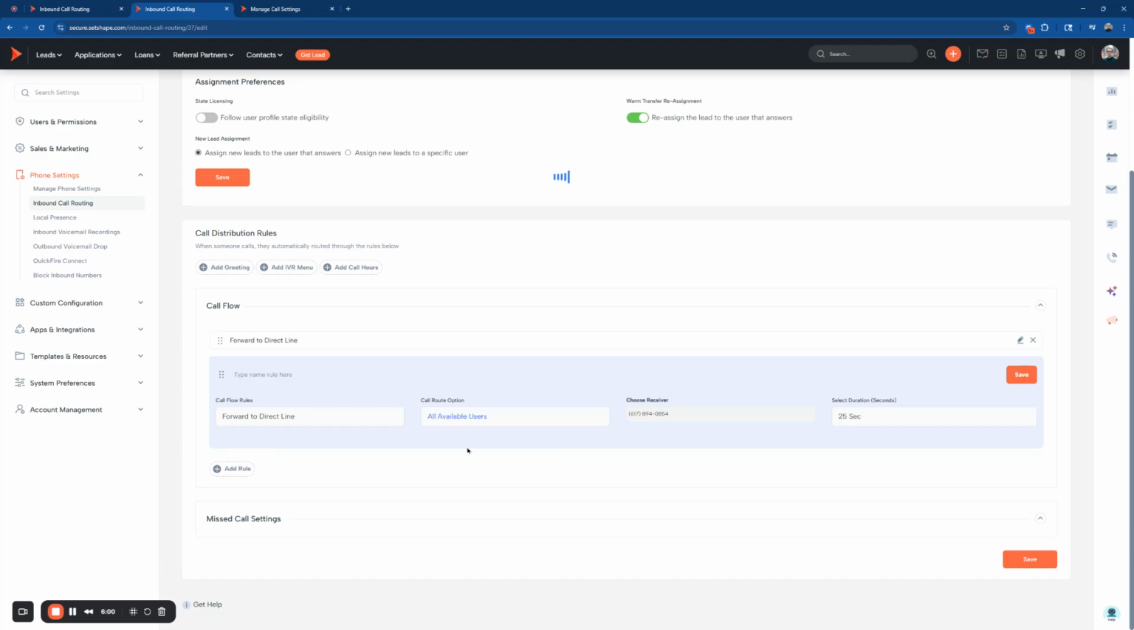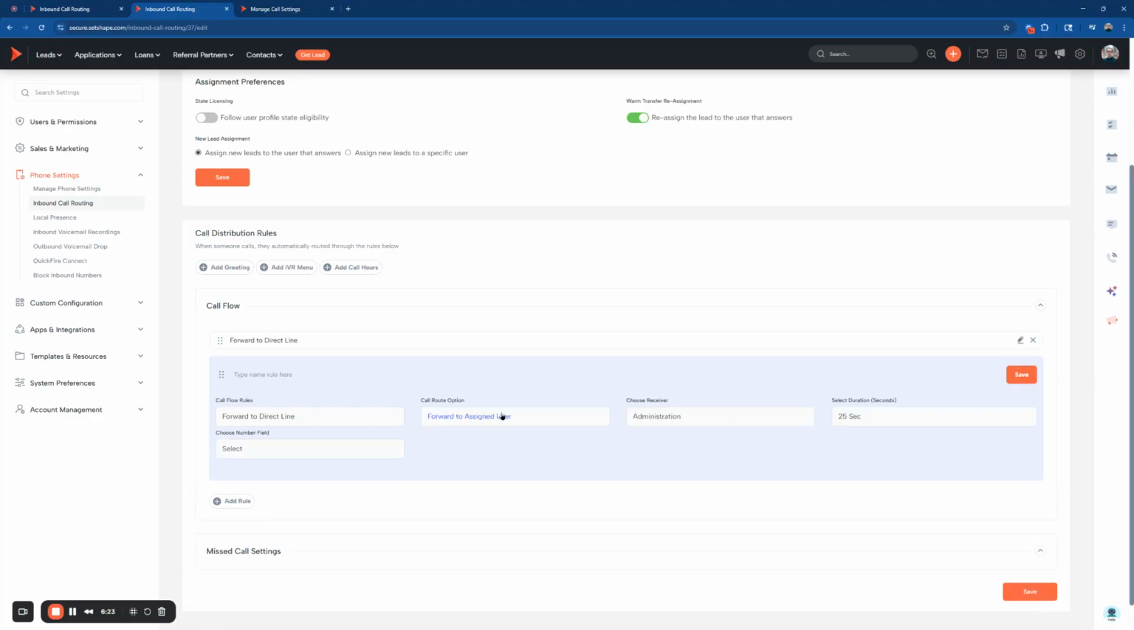So if we want to call all available users, we can do that. We can call the assigned user in a particular department, blast all assigned users, blast an entire department of users, a team. We can, of course, call a direct number. So if we just want to forward that to an outside line like a cell phone or a desk phone, we can easily do so. We can forward to the assigned user. This one's kind of a tricky option, but a very, very handy one, where we can forward to an assigned user's cell phone through this option.